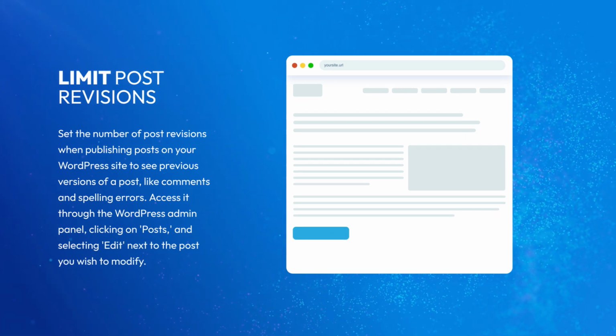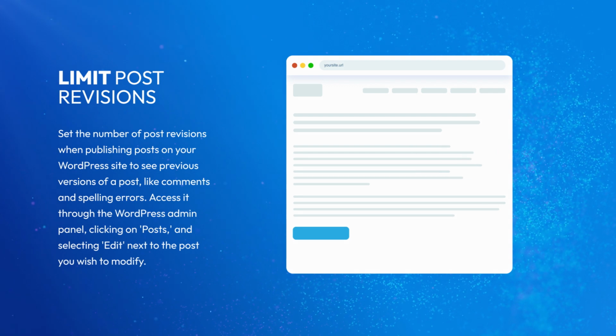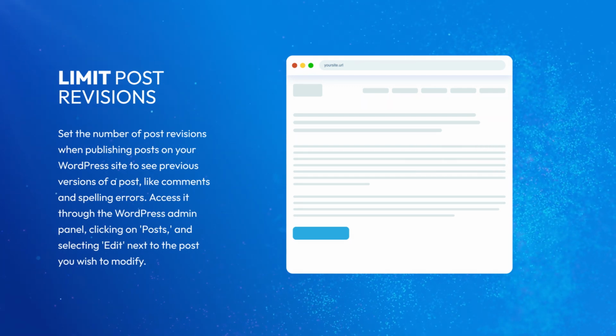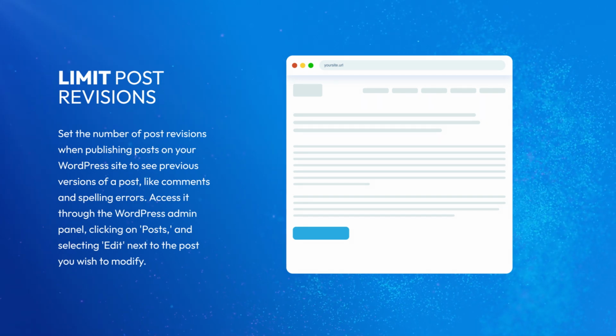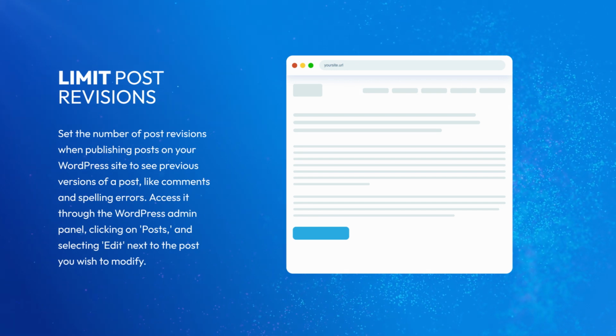Limit post revisions. Set the number of post revisions when publishing posts on your WordPress site to see previous versions of a post, like comments and spelling errors. Access it through the WordPress admin panel, clicking on Posts and selecting Edit next to the post you wish to modify.